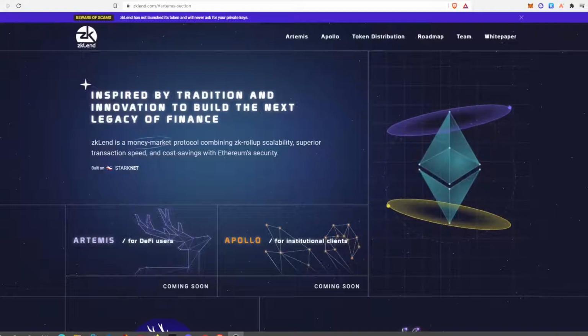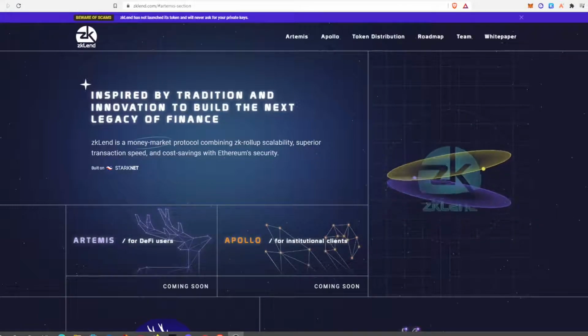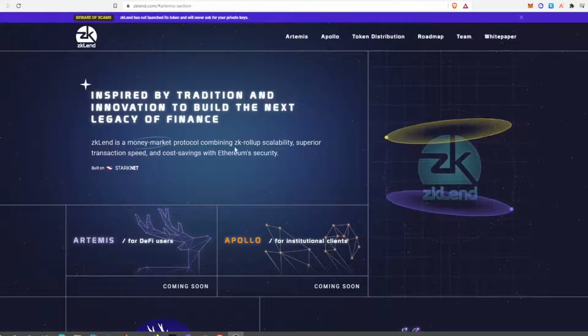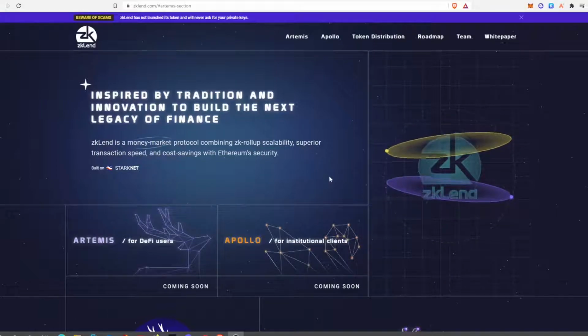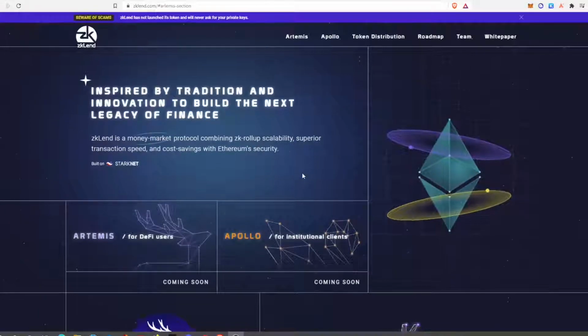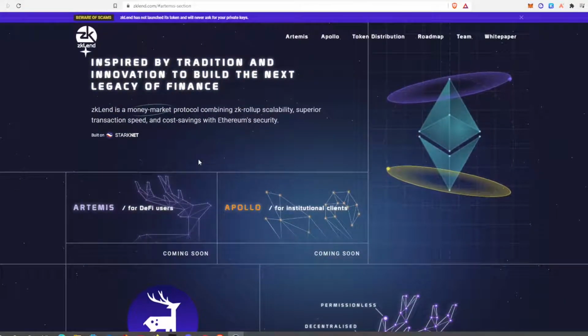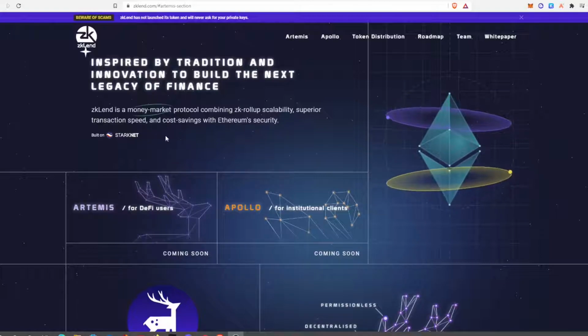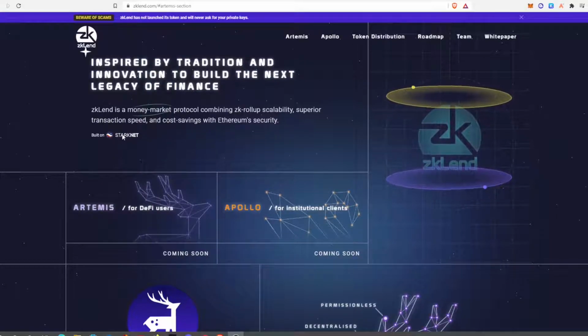Today's video is going to be on zkLend. It says here on the website, zkLend is a money market protocol combining zk rollup scalability, superior transaction speed and cost savings with Ethereum security. Basically, they're going to be a platform where you can deposit, lend, borrow and stake crypto money on Ethereum's layer 2, on the Starknet network.